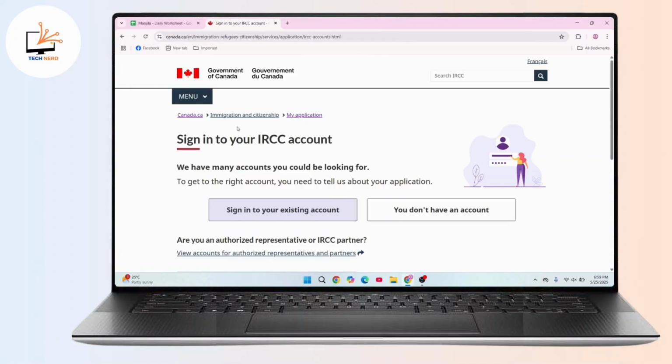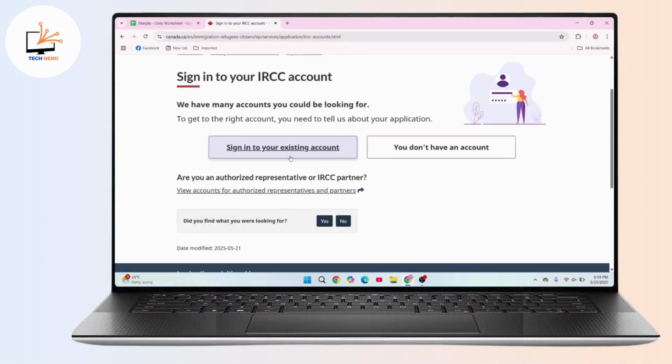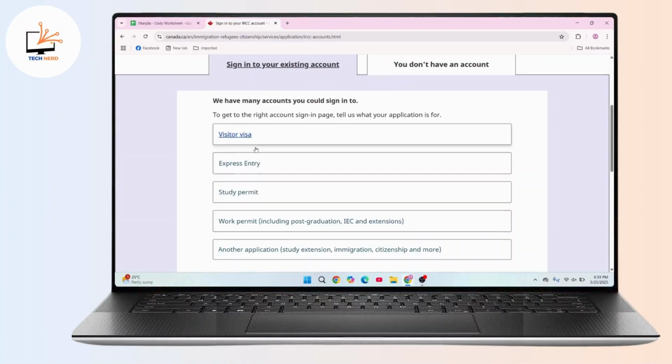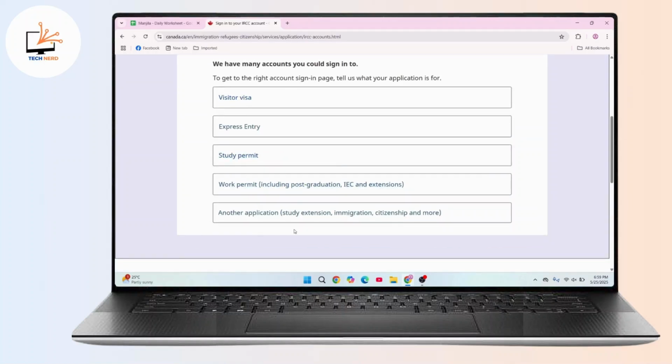Click on it. Scroll down a bit, and again you have two options to choose from: sign in to your existing account, or you don't have an account. So to sign in, click on the first option, sign in to your existing account. Again you have to choose from these options here and tell us what your application is for, so select one according to your account.